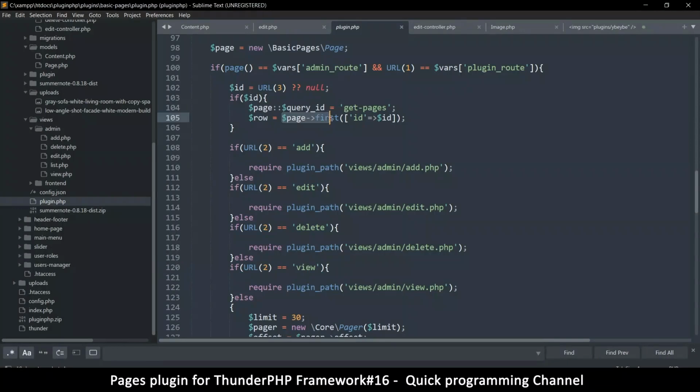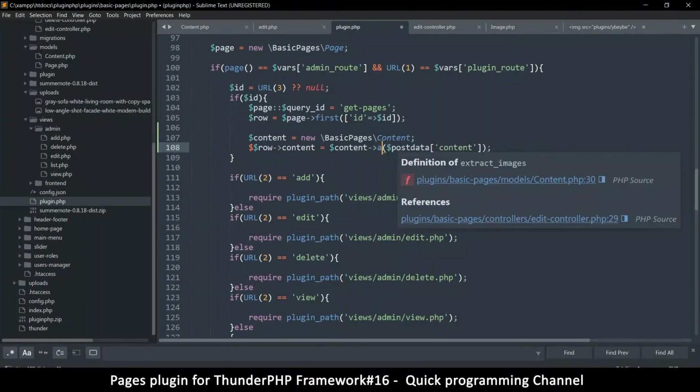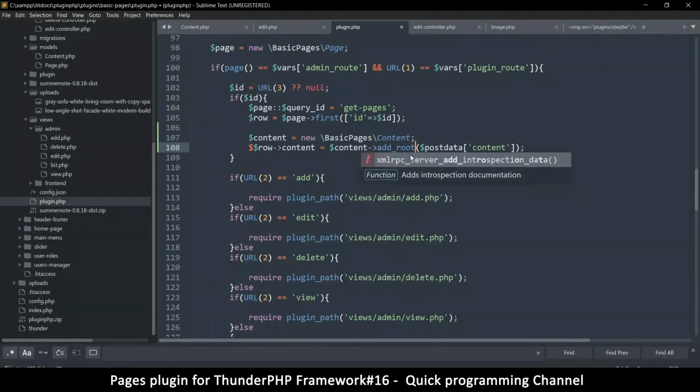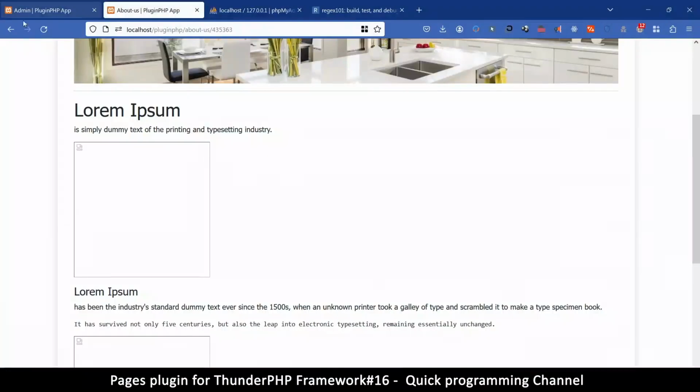So we get that page, but what I want to do is this right here, paste, content is that, and then what I'm going to do is from row, content, like this. Instead of extracting images, let's say add root. Okay, and then row again, content, like that. So we add root, we remove that. So let's see if that actually helps, especially here.